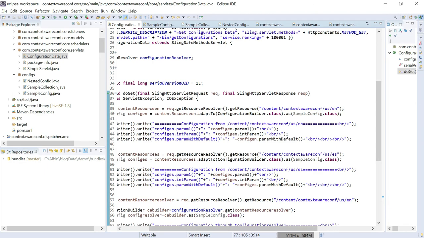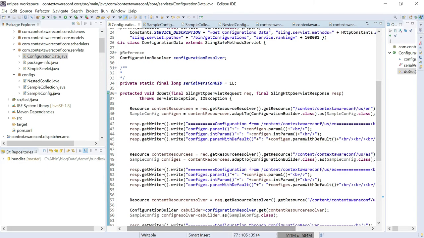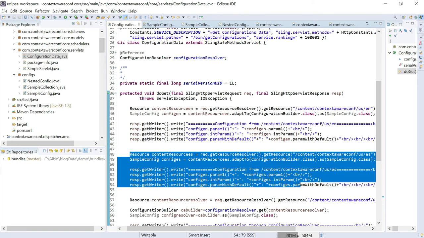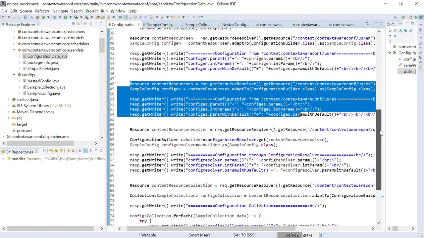Now adapting to configuration builder, we already talked about. Then I am trying to get all those values here: config en, param1, int param, and parameter with default. The same thing I am trying to get for US, so this will return the US. If you see here, the parameters are the same, but based on the content path it is going to give me a different configuration based on the context.